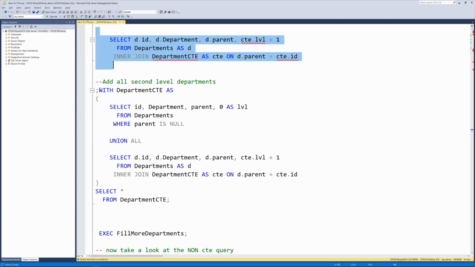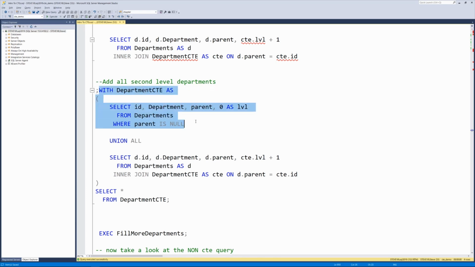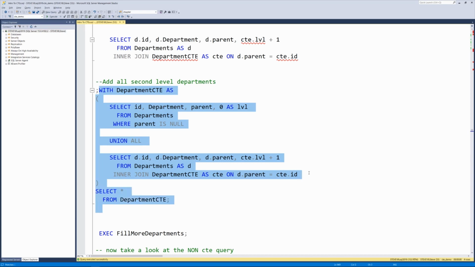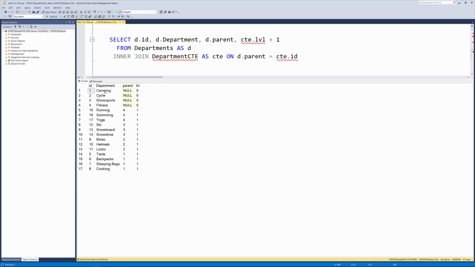So what we do is we declare the CTE, we have the anchor query, we drop in the UNION ALL, which is how we say run this top thing first, run the anchor query first, and then for all the results that come out of that, run this next query, and for all the results that come out of that, repeatedly run this next query until there's no more results, or until our recursion level is hit. So here we're going to say select star from department CTE. We get all of our departments listed and the level they're at.